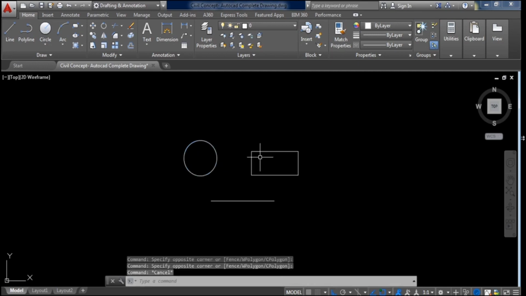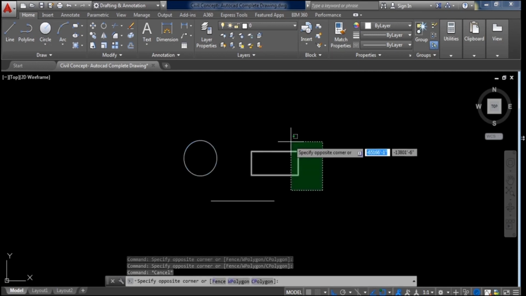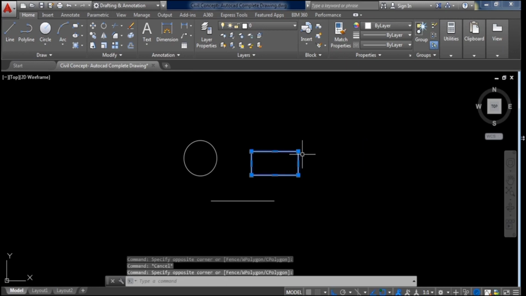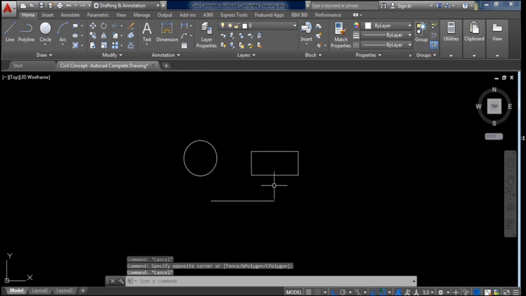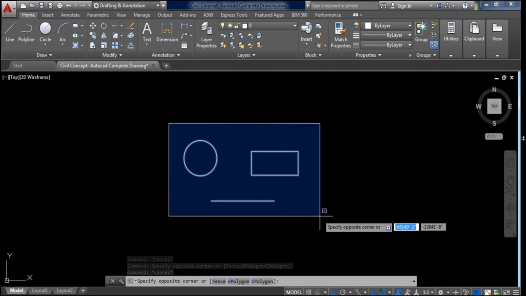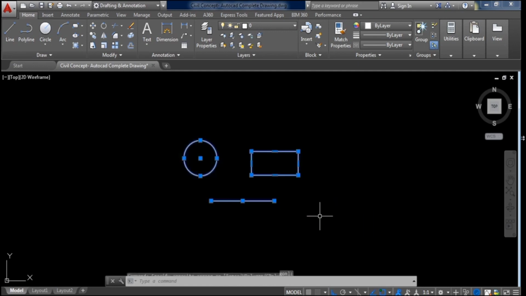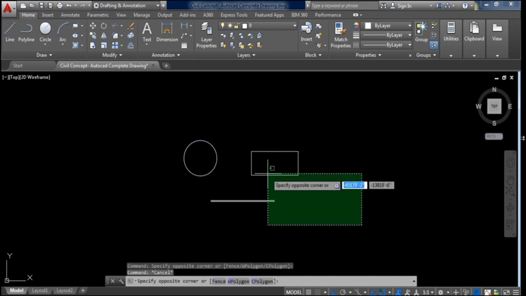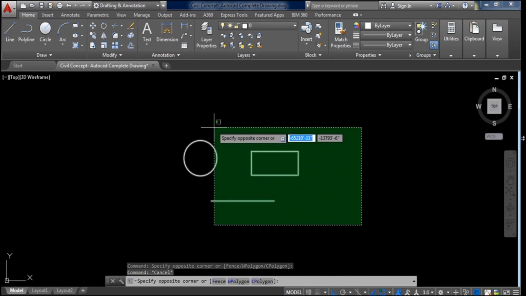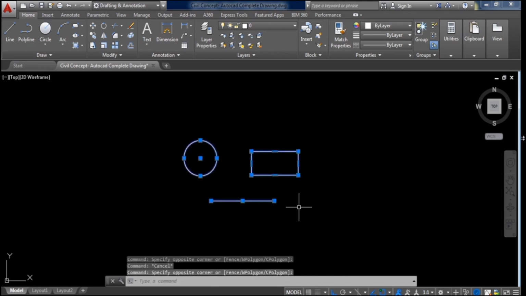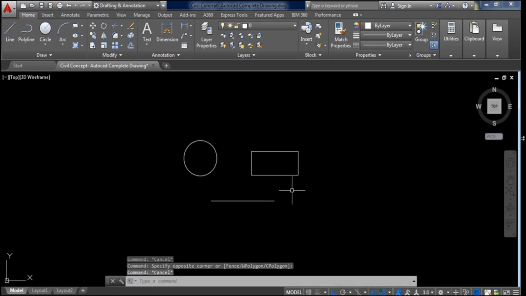For example, I want to select this rectangle, then I only have to touch from this side, and this object will be selected. If I want to select all these objects at once, then we can click and drag from here to here, so that all the objects have been selected. So if we select from this side and only touch half of the object, then it will be all selected. So in this way we can select the object.